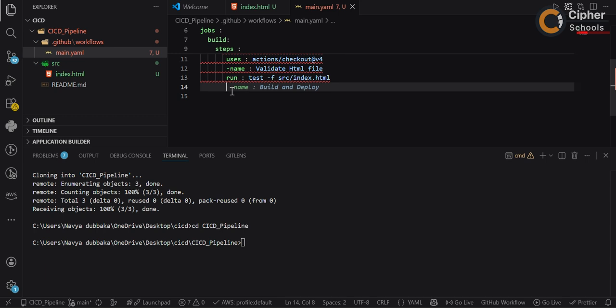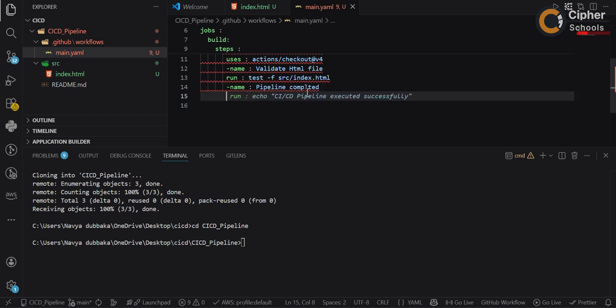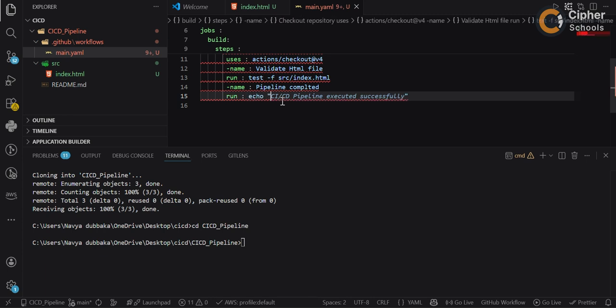And next, let's go to the final statement, which is pipeline has connected. It's just a simple statement. You can do it and complete it. So you will be able to see this when your pipeline gets executed.